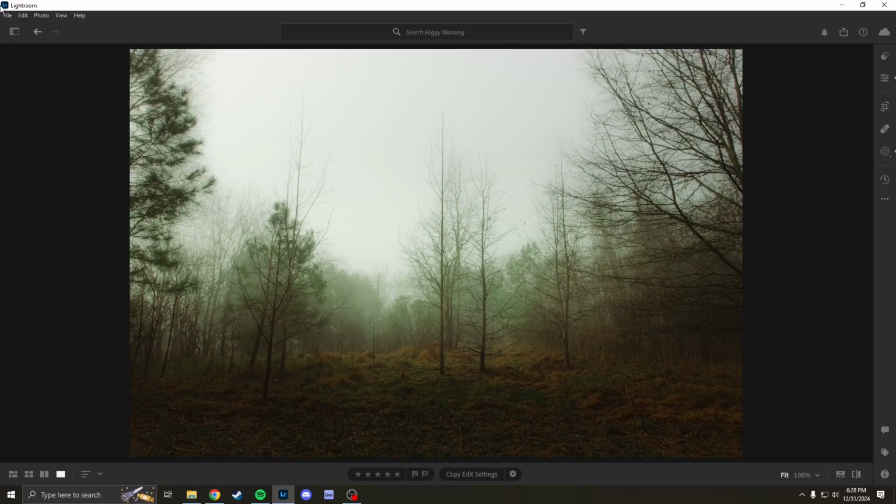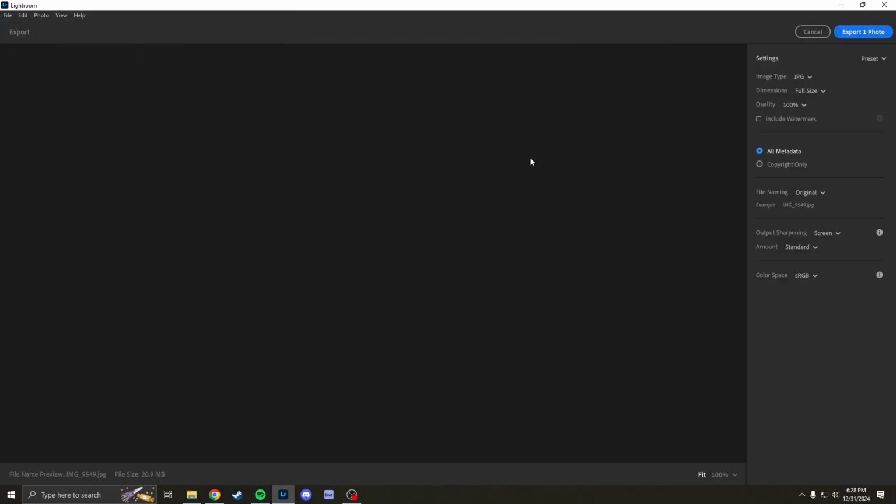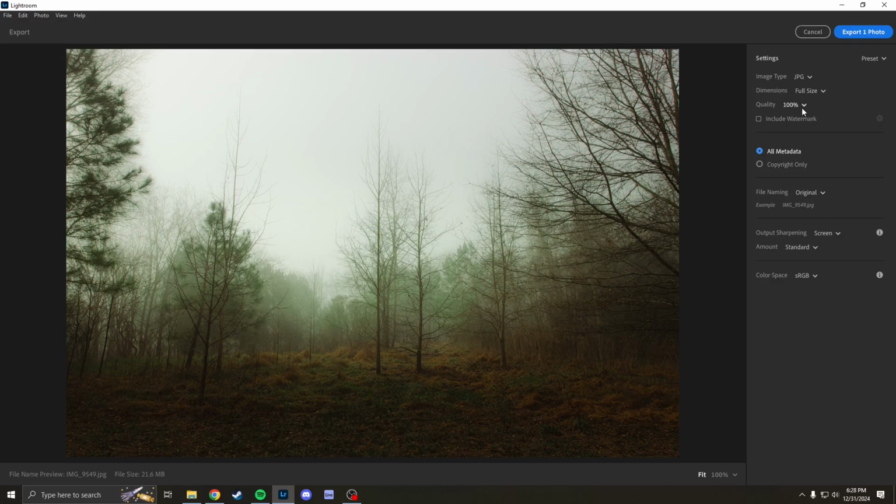I'll show you how to export it. If we click File here, we can click Export, and then it'll bring up the image, and we can choose what image type we want, and then we can export it full size, quality. We'll set it to 100. Down here, it'll show us the size of the file. So it's going to be 21.6 megabytes.